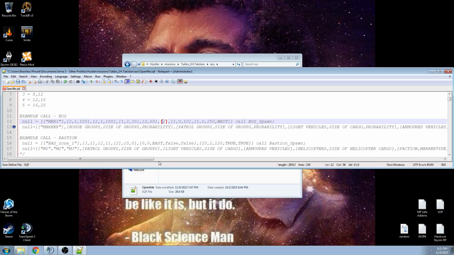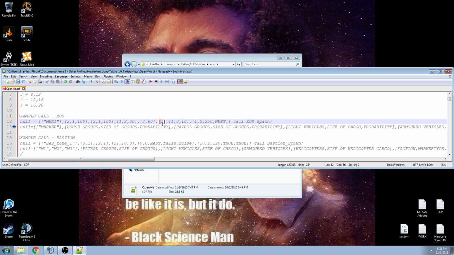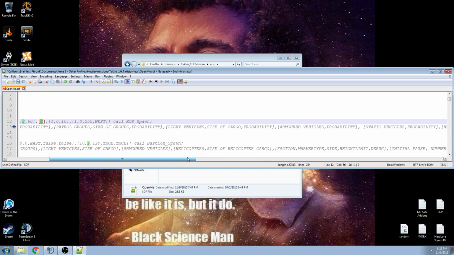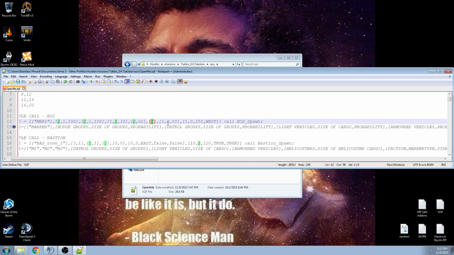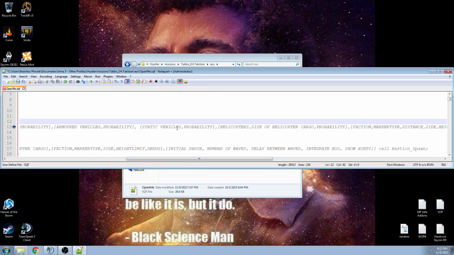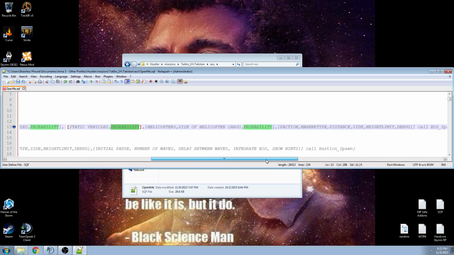Next is, let's see, what's another one that people get messed up on? This one right here, static weapons. Static weapons is, I think, almost the last part that is messed up, and that is only because there's one value here, when there should be at least two. So let's move over here. So we have static weapons and then helicopters. Static weapons: how many static weapons do you want to spawn, and what is the probability that they will spawn? And that probability part was not included.